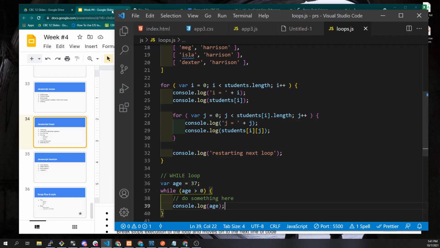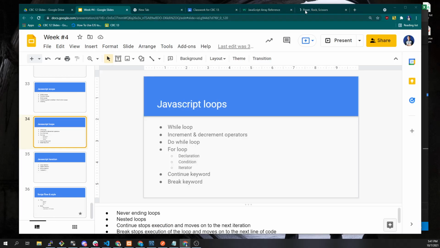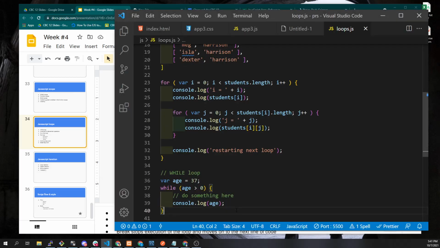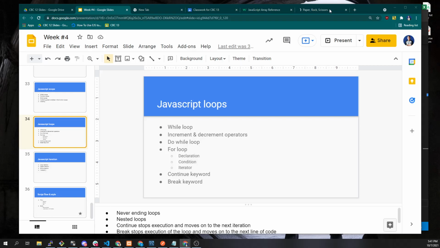If I was to just run this loop right here and do console.log(age), it will run literally forever, and the browser window will get angry. Yep, I can't even. It crashed my Chrome. Oh my goodness, it really did crash Chrome.